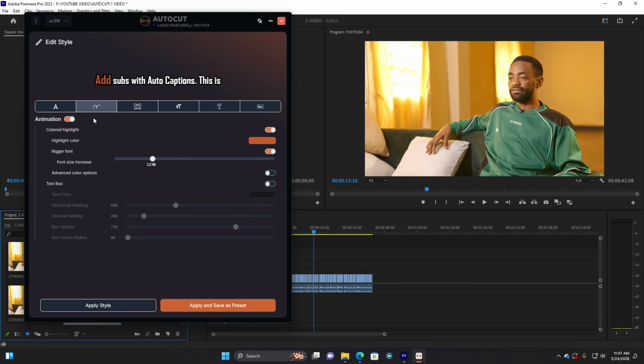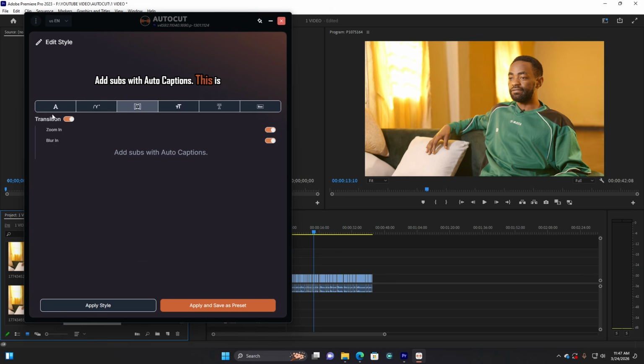Then just come up here to this transition. Let me just use this blur in transition. The next is the text format, and then the next is the outline. If you want to increase it, you see this is the border of this text. Let me just reduce it like this. This is nice.